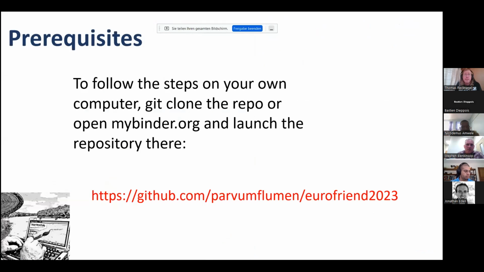Before we start, if you have your own computer and, for example, RStudio installed, you could clone the GitHub repository you see here. There are all the examples I will talk about. You could either clone this, or you could go to mybinder.org and launch the repository there. Although today mybinder.org, which is a free service, seems to be a little bit too busy. So I had some problems using the service today.